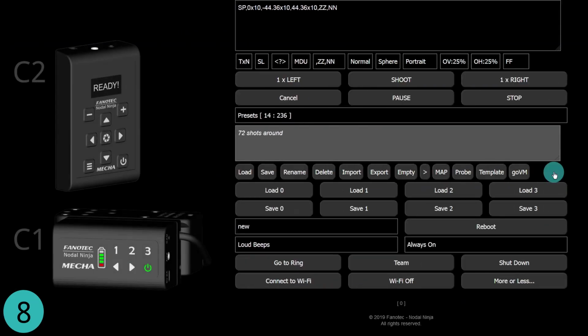When saving a preset, it can also be assigned to a controller button. For example, Save 1 saves the preset and also assigns it to button 1 on the C1 controller, or to the minus button on the C2 controller. This is of great help, especially for C1 users, as the preset can be launched later, perhaps on a photo shoot location, by pressing button 1 and a directional button, without accessing the user interface.